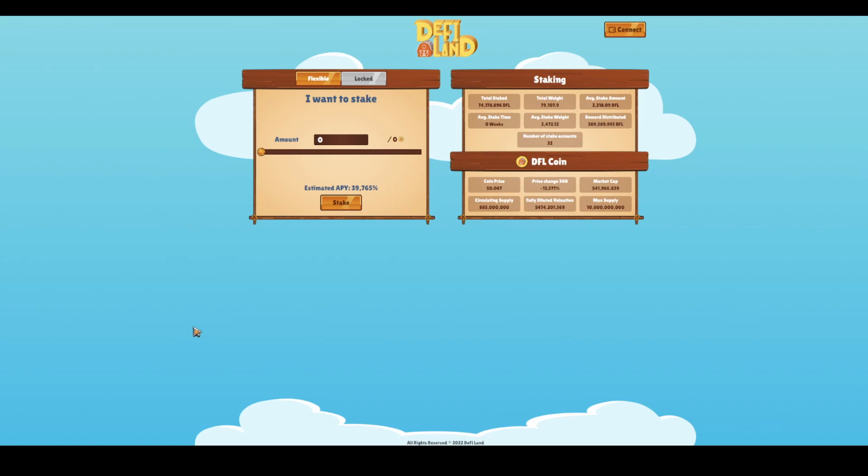So it's the same staking. It's exactly the same. The only benefit that the users have who are staking from the game is that they are getting in-game achievements and the XP. So that's just the one thing to consider.